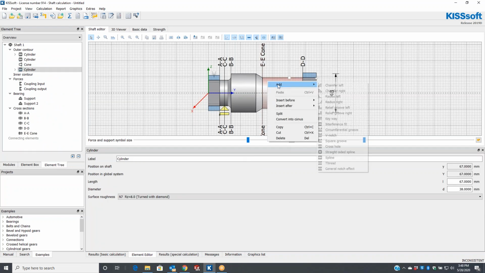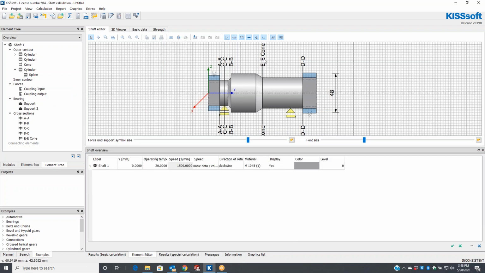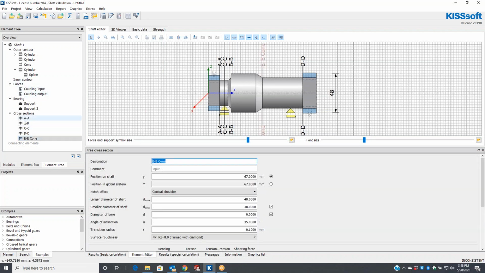Because if I right click on here and say I want to add a radius to the left, nothing shows up, right? So I can't put that in there. But what I can do is, in my cross section, define that as a 2.5 millimeter transition radius. And that is this radius right here. It could be 2.5, could be whatever.